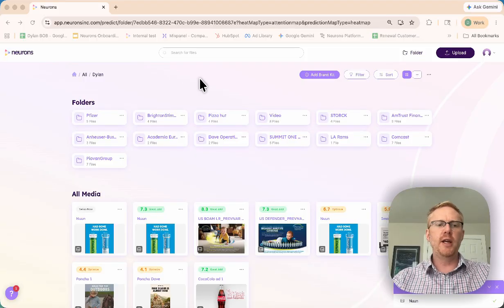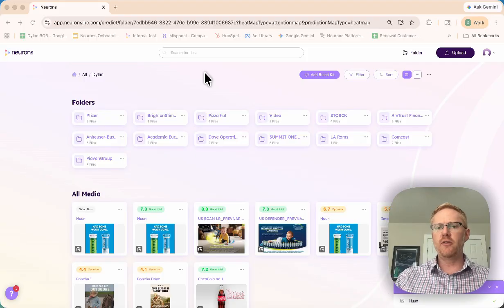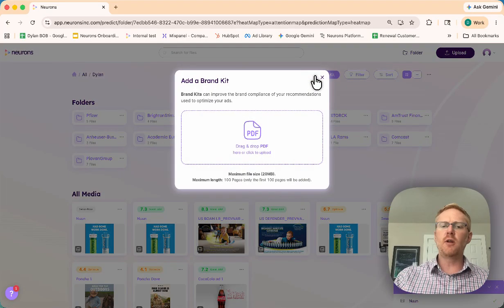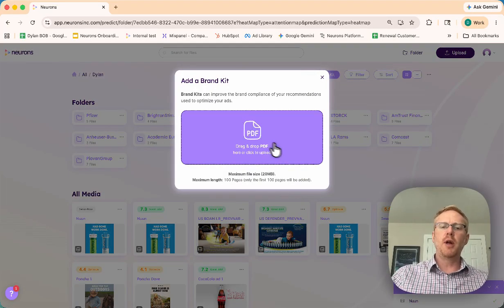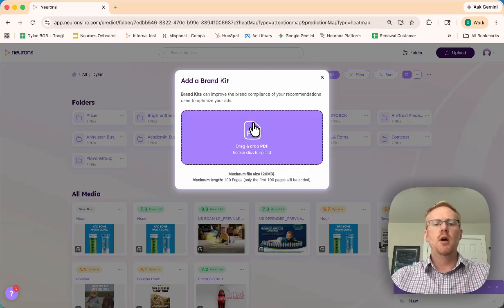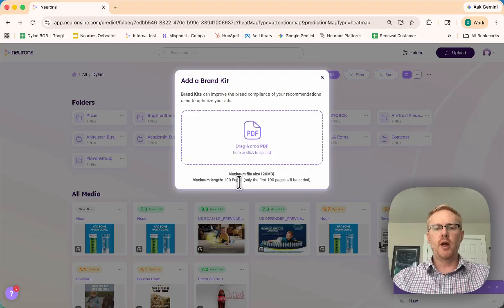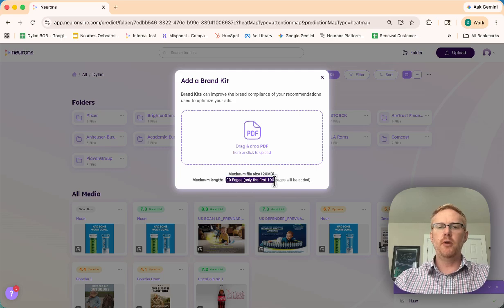So the initial screen you'll see here is going to be our platform home base. A couple things I want to make note of. First off is going to be our brand kit section right here. If you click into brand kit, you will be able to upload a PDF file of your brand kit. Quick note, brand kits are a 100-page maximum upload, so anything over that will not be considered in the upload.